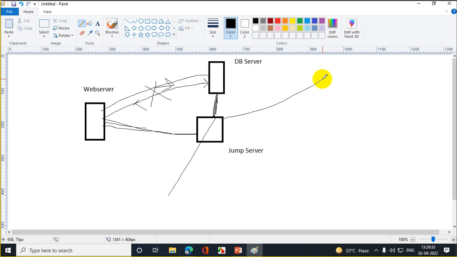The concept I'm telling you today is practical. From the jump server I can take RDP to the web server and to the DB server. But remember, from the DB server neither can I reach the web server, nor the jump server. Normally you won't reach the web server or DB server from your own system, because I will not create a public IP for the web server and DB server. I can only take RDP through their private IP from inside the jump server.